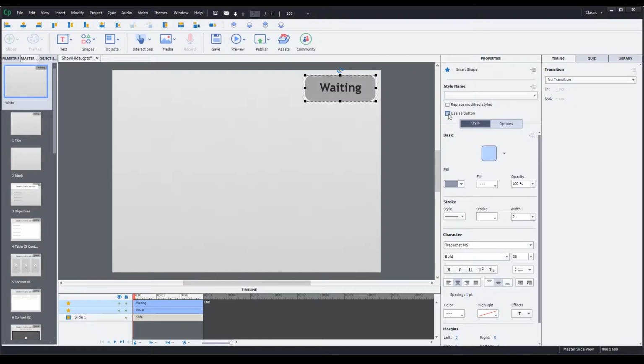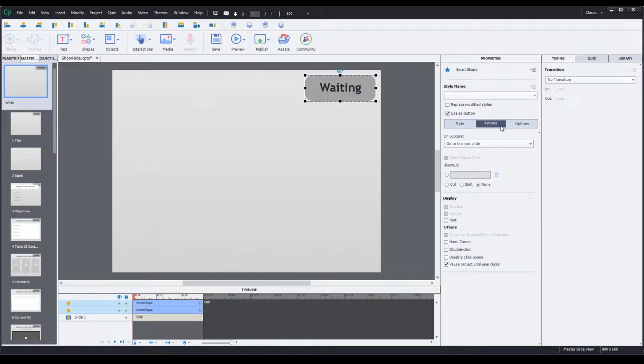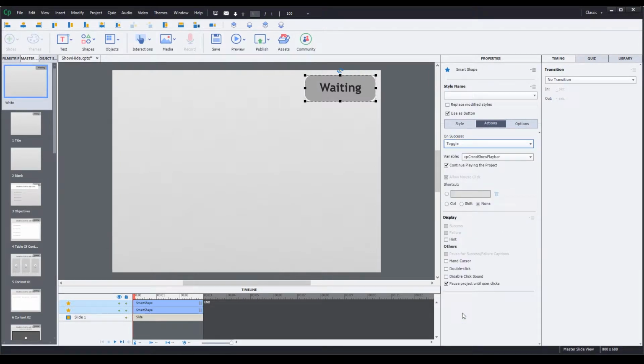Press the Use This Button option in the Properties palette, go to the Actions tab, and for this example we're just going to have them toggle the project's muting. So set the onSuccess to toggle, and set the variable to CpCommand_mute, which is a built-in Captivate variable that mutes or unmutes the project. I'll also uncheck the Continue Playing the Project option because I don't want the smart shape button to unpause the project.